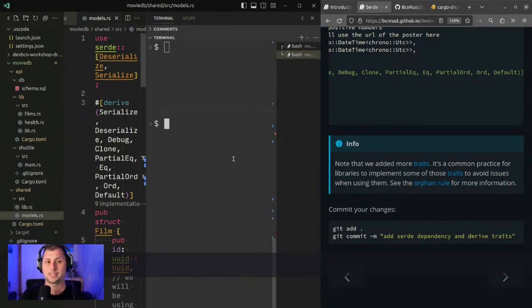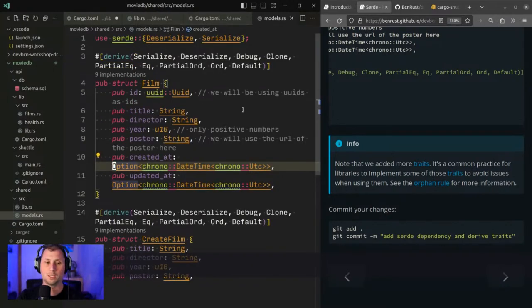What this is saying is that we are going to... I say I don't want to explain it, and then I go and explain it. What the heck is the orphan rule? Well, the orphan rule says that you cannot implement foreign traits on foreign types. You can only implement foreign traits on types that you own.